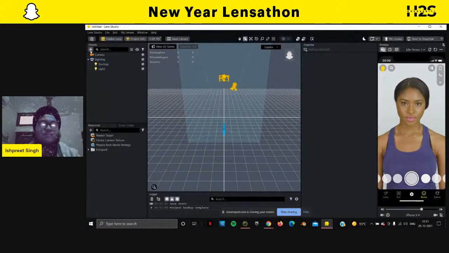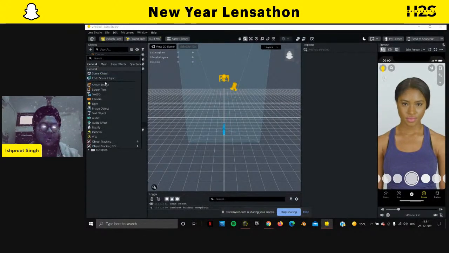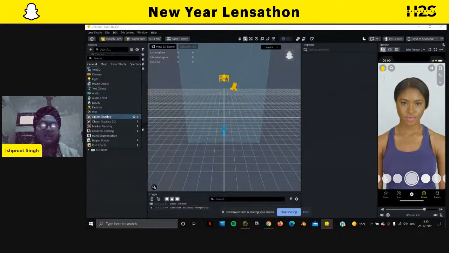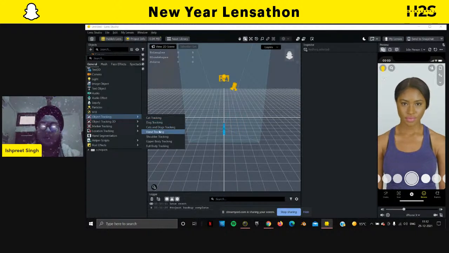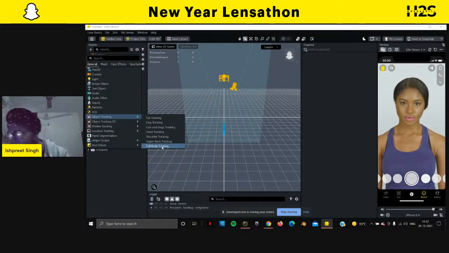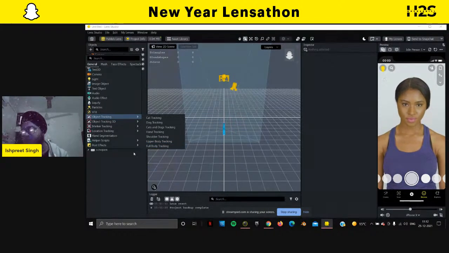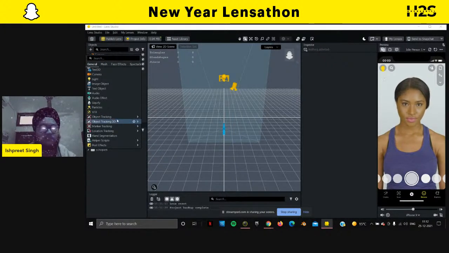Now we start from objects, and then we go to object tracking, which only tracks according to your set. Cat tracking, dog tracking, cats and dog tracking, hand tracking, shoulder tracking, upper body tracking, and full body tracking. Kunal Goel, this is free software. You can download it for free.